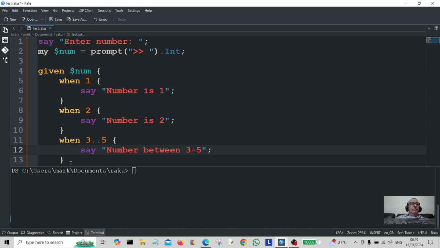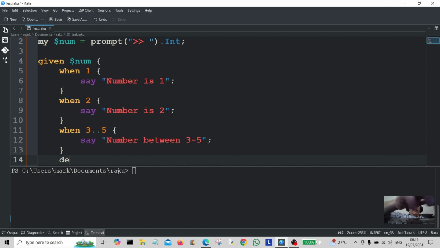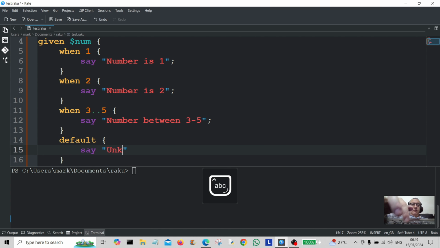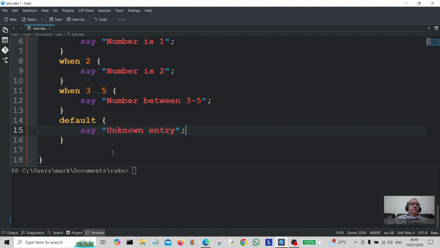Okay, and we're going to come down here. The last one we're going to do is going to be default. So if it's not one of those numbers, we're going to print a new message. Say unknown entry. Okay. Right, all we're going to do now is save that and we can run the program.